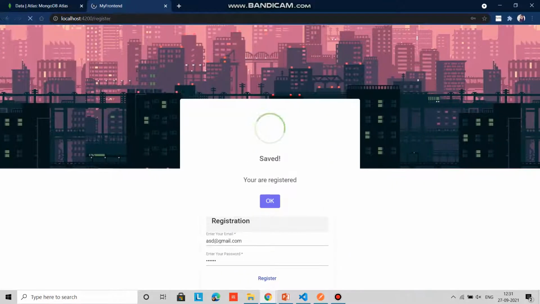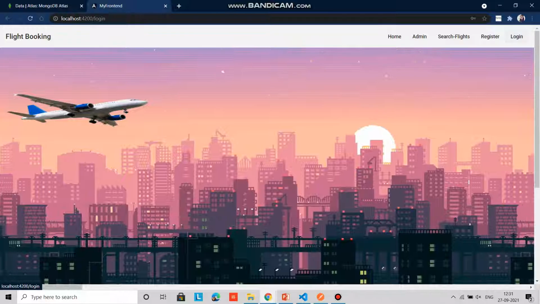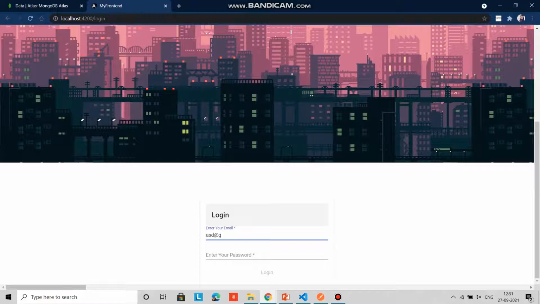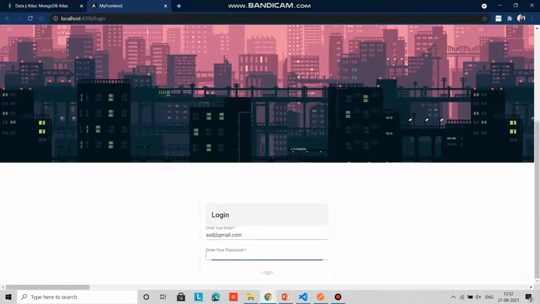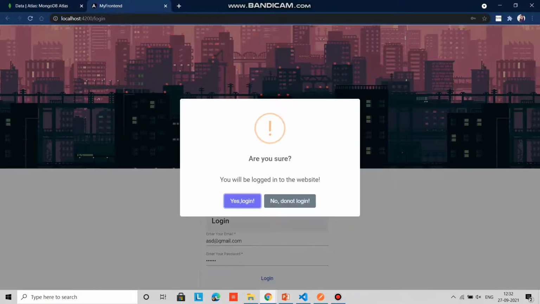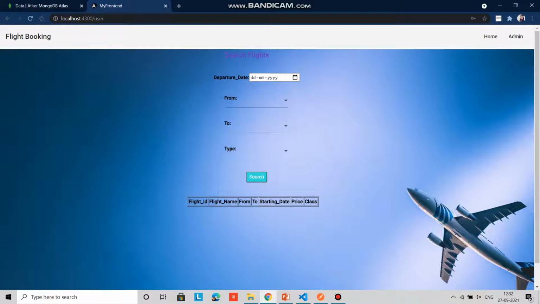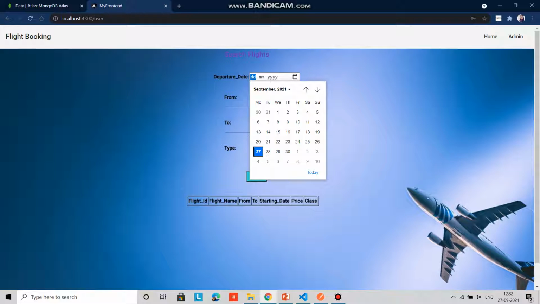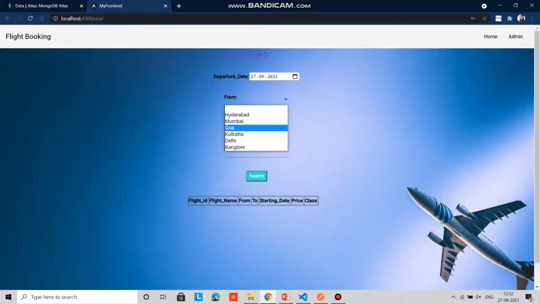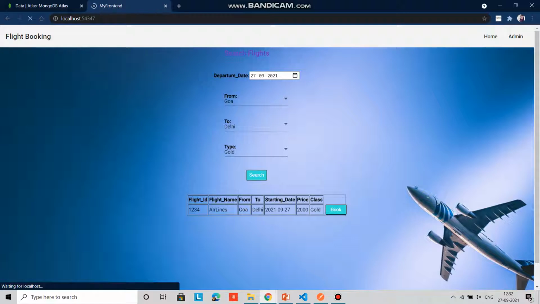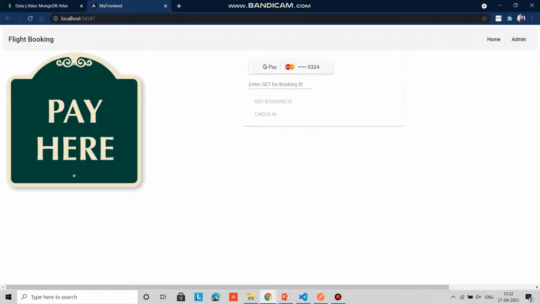It gives me a pop-up. Let's say yes, register. Now let's log in. As we are logged in, let's see whether it redirects us to the booking page. Yes, it is redirecting us to the booking page.